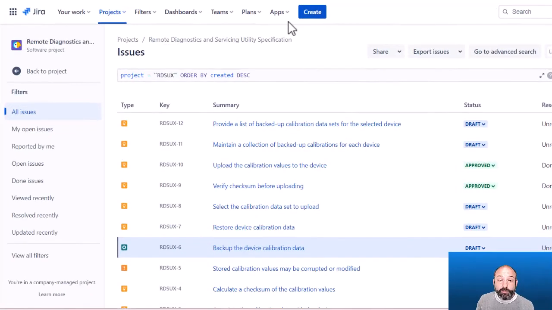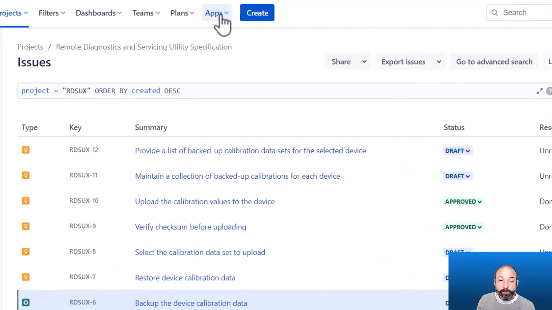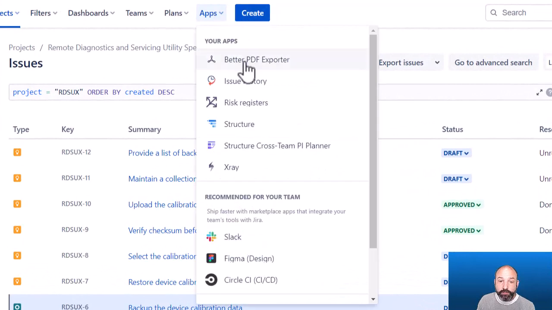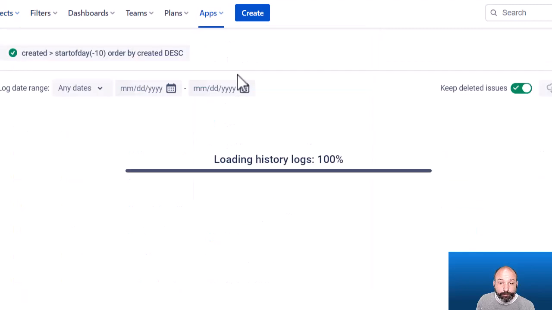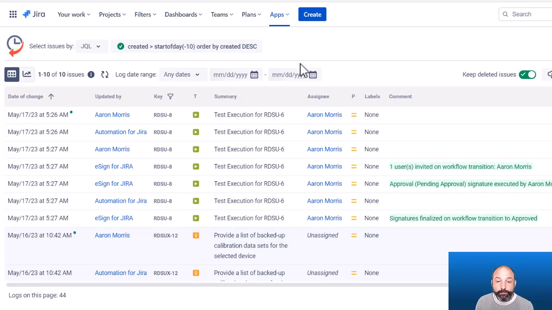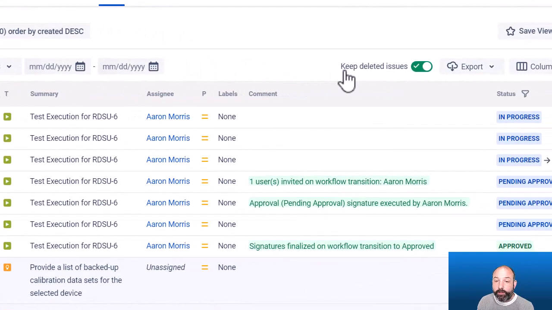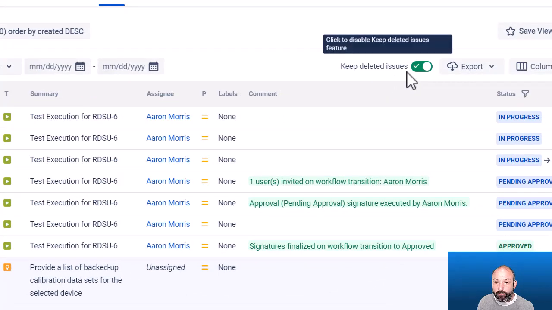Okay, once you've installed Issue History for Jira, you can access its configurations by selecting the app from your apps menu in Jira Cloud. And this app has two very powerful features that will improve your auditing. The primary feature is this checkbox that says keep deleted issues.